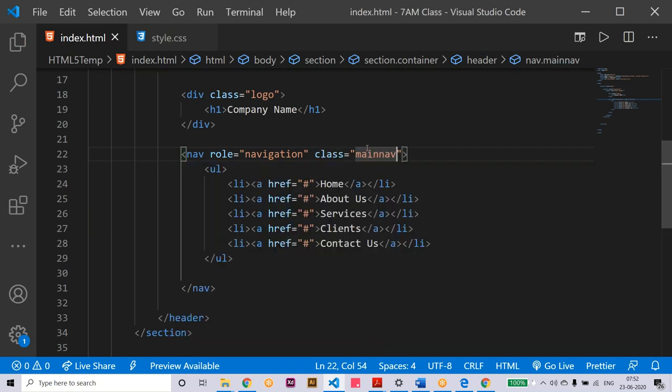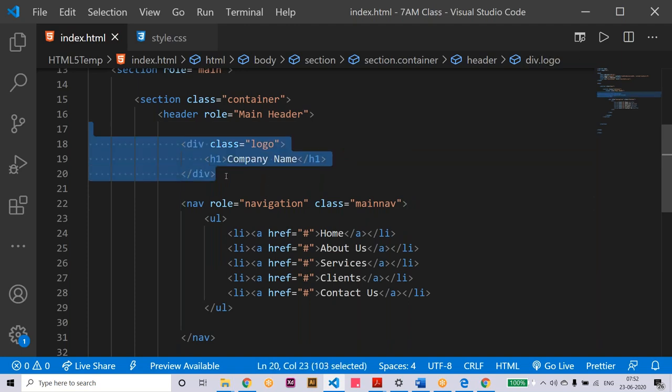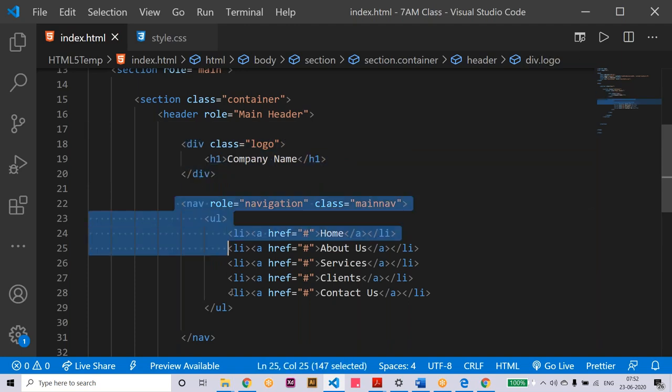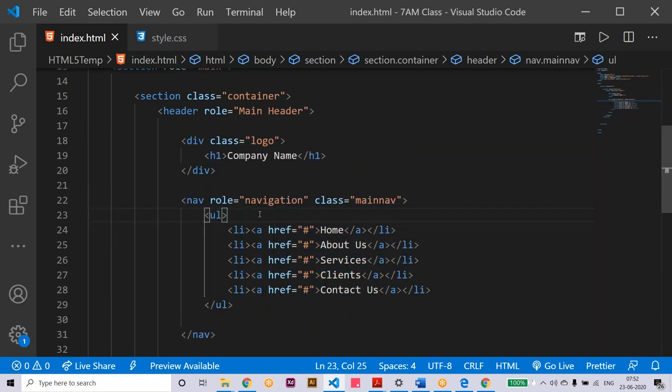Main navigation. So that means this logo should be on the left side and this navigation should be on the right side. Okay, let me check. Now it is placing on the right side, but the alignment is a little bit different. I'm going to fix that one. Okay, so now the content placement is correct: the left side company name and the right side navigation items.